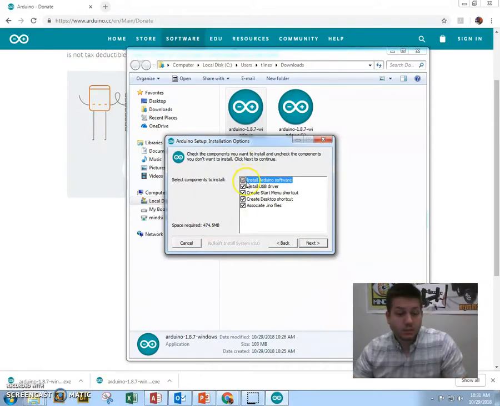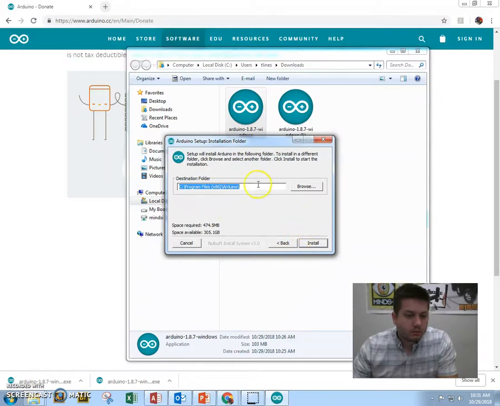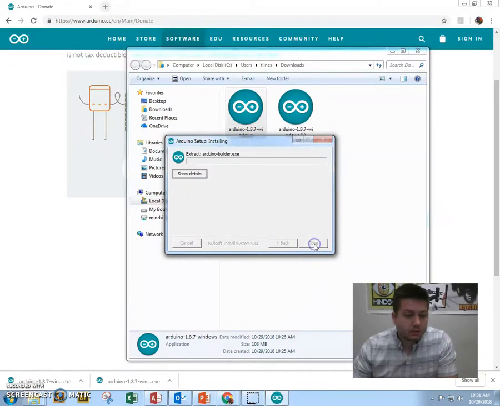Usually I want all these options selected. This is installing the Arduino software. Installing the USB drivers, those are needed to run the Arduino boards on the computer. And this creates a start menu, a desktop shortcut, and this associates .ini files, which are the files that Arduino uses. So then we're going to select a location and wait for it to extract and install those files.